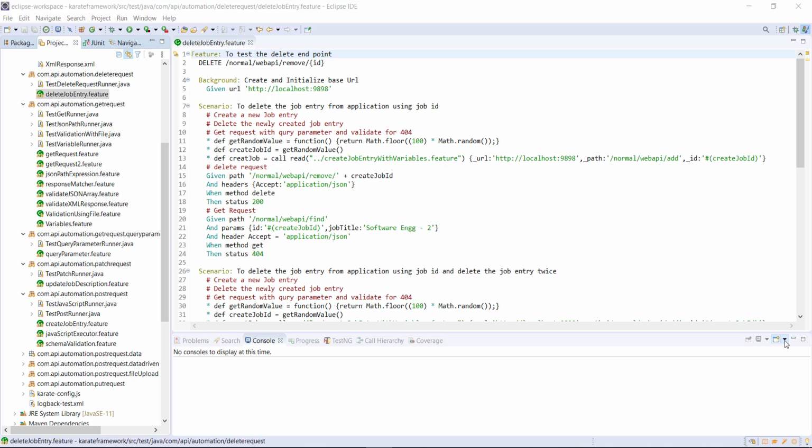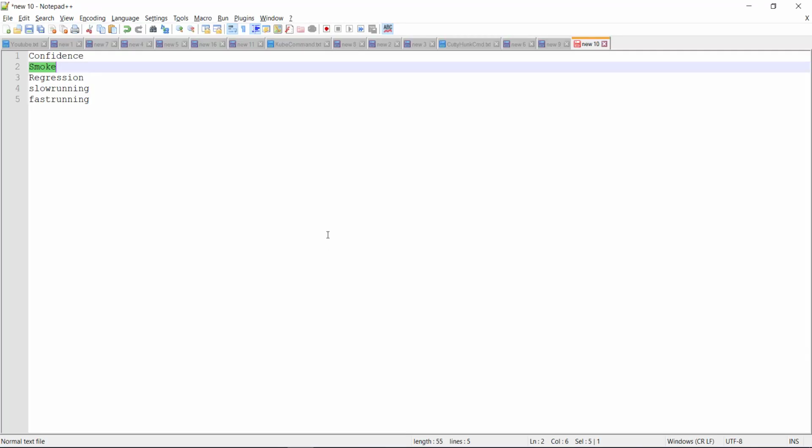For example, let's say I have the following categories: confidence, smoke, regression, slow running, and fast running. All my test cases or scenarios will fall under one or multiple categories. Depending on my requirement, I will pick up any category or group, and it is going to execute all the test cases or scenarios which belong to that particular category or group.